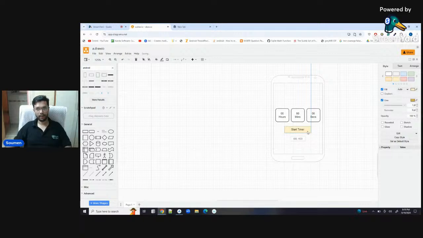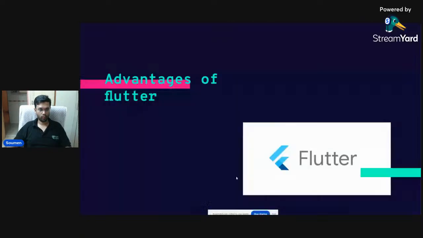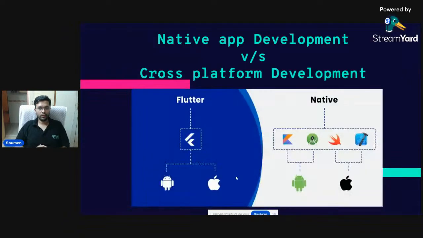Now, while exercising on this reader task, see what the advantages of this are. When it comes to native app development and cross-platform development, what are the implications, when should you have your native app developed, and when should you choose Flutter? So what do you mean by native?